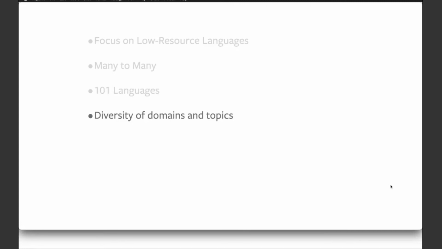And so a lot of times translation models are developed to translate news content. And that's just kind of a historical research problem. But I want to translate things other than news, right? If I talk about my immigration story, the government documents that I need to be translating don't look like newspapers. And so I want to be able to translate a diversity of domains and topics. And so when we created Flores, this was a major goal.